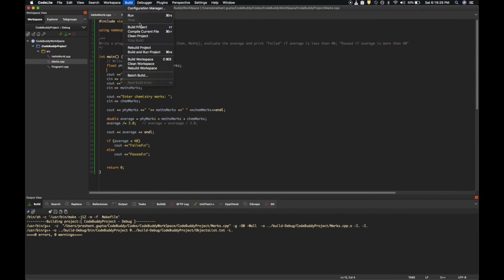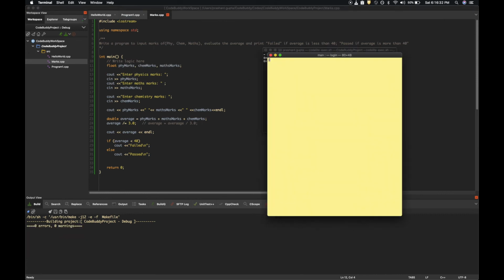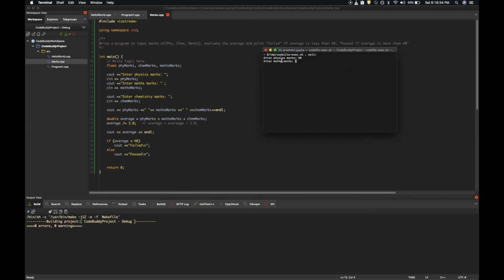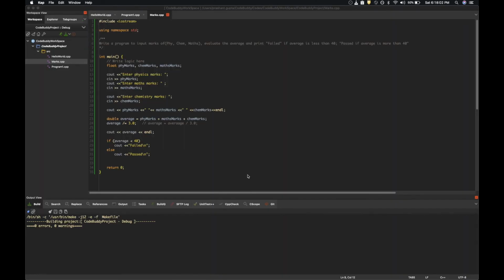Let's run it again. Build, run. Let's enter physics marks 50, 60, 70. The average is 60, so we are getting passed. So that's all about the if-else statement. In the next section, we'll learn about another variant, which is the else-if statement.